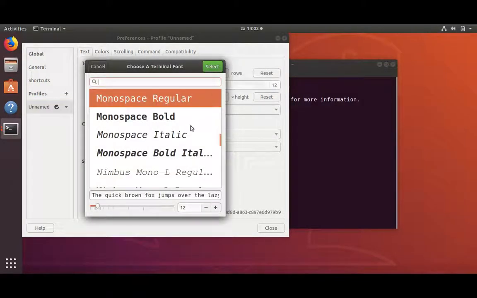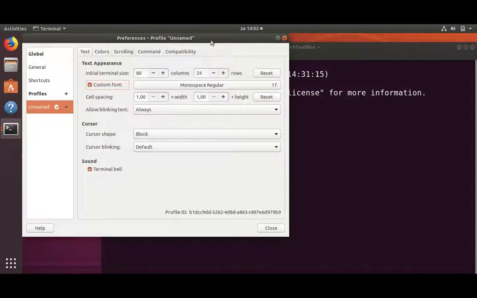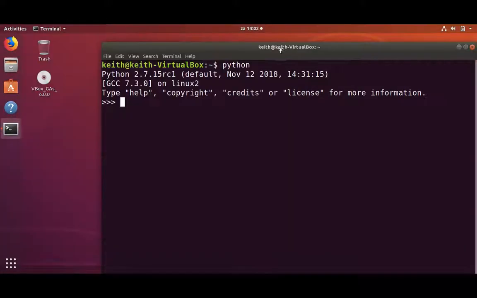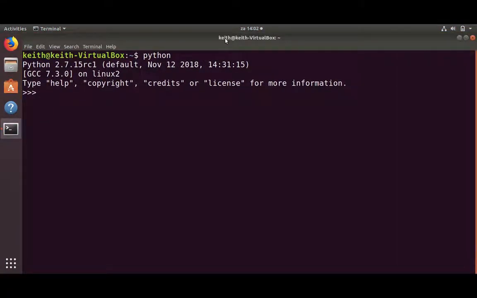Cool. Let me bump that up. Boom. Cool. Run out of a bit of space on the screen, but it's a lot easier for everybody to see.